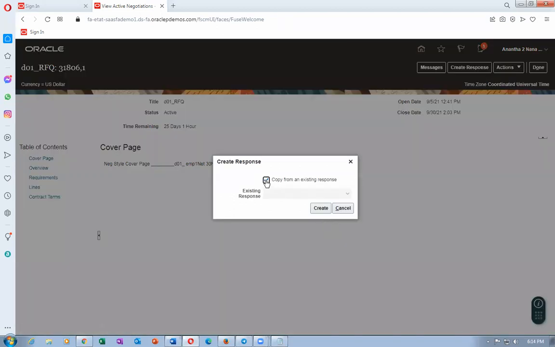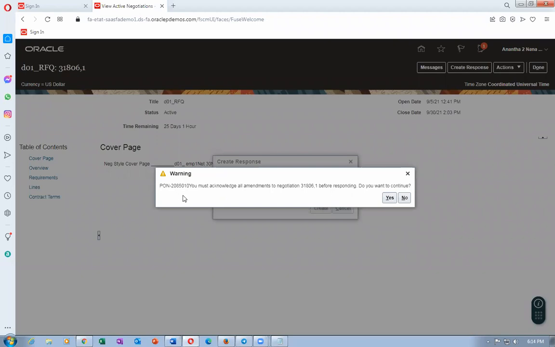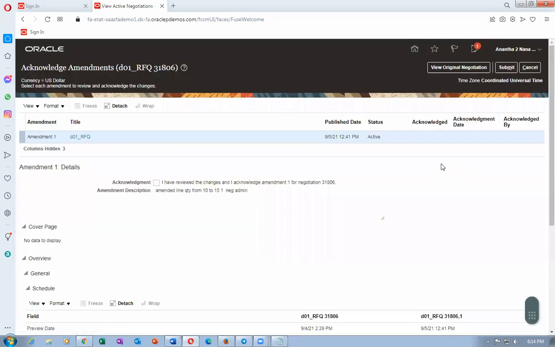So, copy from an existing one. Fine, we have one over there. Even for a surrogate response, we need acknowledgement. I'll show you that you are not acknowledged. It says warning: you must acknowledge an amendment to the negotiation before responding. Do you want to continue? It's only giving a warning. I'm not sure whether the warning will allow you or not. So click on yes, no, fine. It says the amendment needs to be acknowledged because you have seen the amendment. So it is allowing you; it is only a warning message.